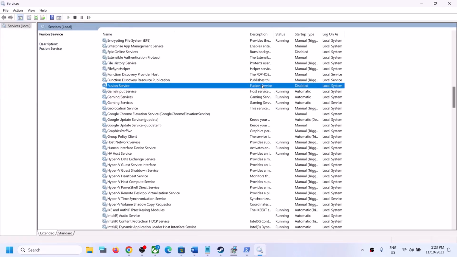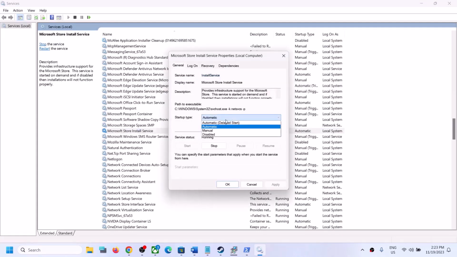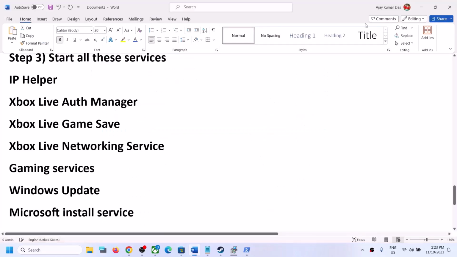Now find Microsoft Store install service and then double click, set it to automatic, click on apply, click on start if highlighted, then click on OK. Now you can launch the game.